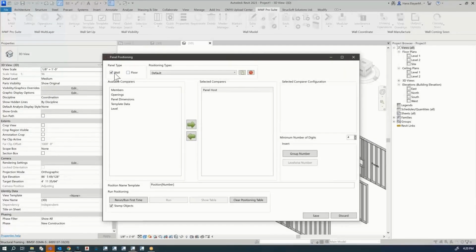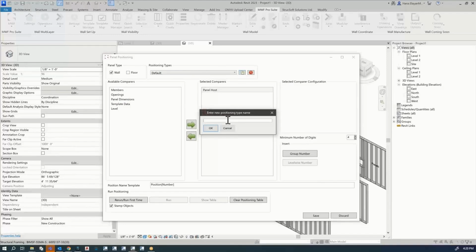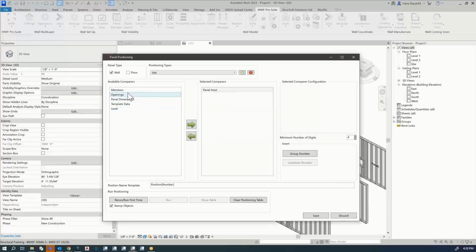I'm going to just untick floors because I'm focusing on walls, and we can give this a name. I'm going to call it Tech Tip PP for panel positioning. And we're going to use these as a comparer. So we're going to move them from over here to over here. So first we have the panel host. I'm going to add members, and I'm going to compare them with regards to openings and panel dimensions. The number of digits, I would like to make this 2. And you can insert another group number, but I'm just going to keep the number simple. I'm actually going to call this P and number. And I'm going to make sure that I stamp objects and run for the first time.